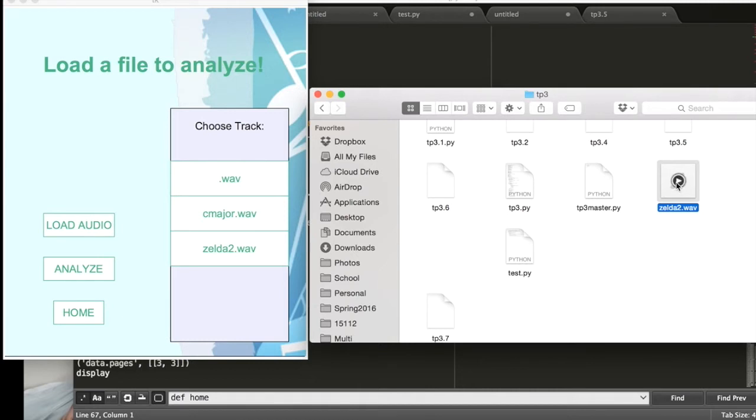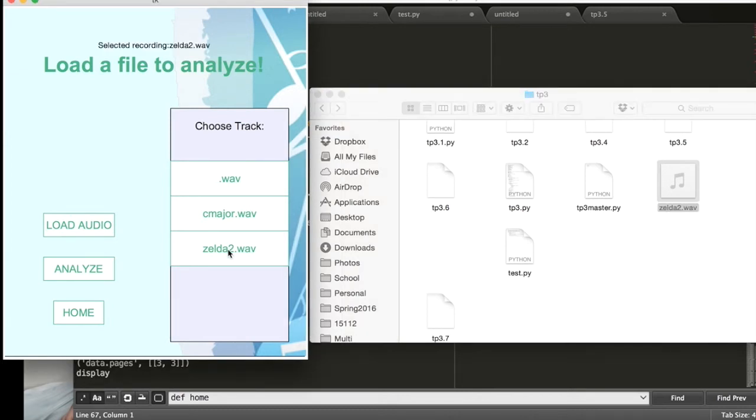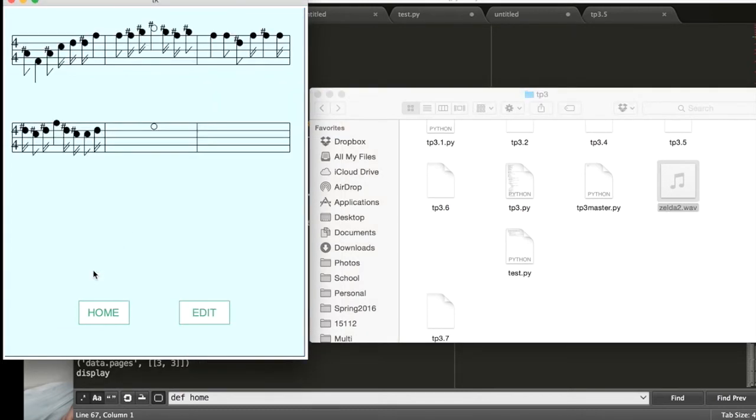Okay, so I cropped out some of it because if I played all of it, the video would be too long. So we'll get the general idea of what it sounds like. So now let's take a look at what the Tune Mapper gives us. Click on Zelda 2.wav and analyze. Sure enough, we have sheet music.